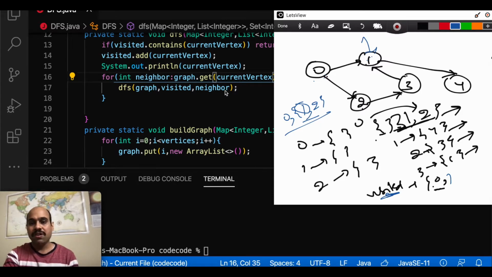Now our function will again be called. We'll check if visited contains 4. Does it contain 4? No, right? So it won't return. It will go inside and add the current vertex, so it will add 4 to the visited set. It will print 4, and then it will go to this line again. It will try to find all the neighbors of 4, and if you see, for 4 there is no neighbor, the list is empty, so it has nothing to do. So it will return from here.